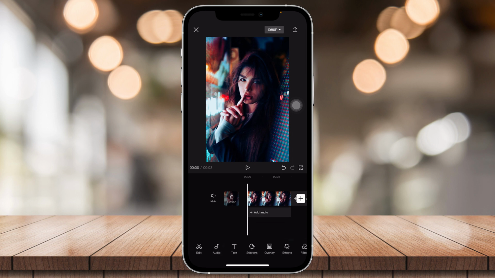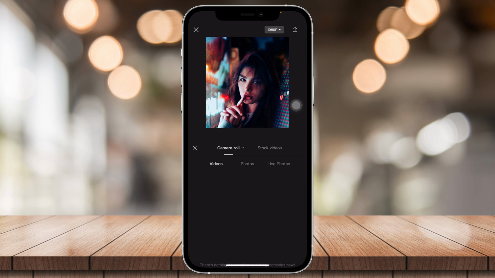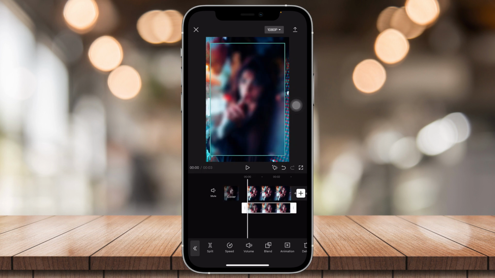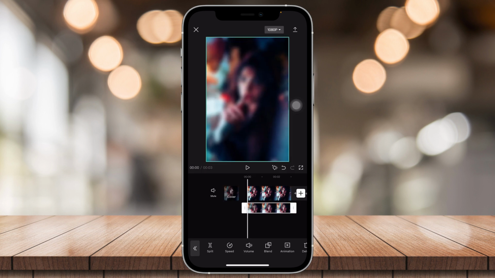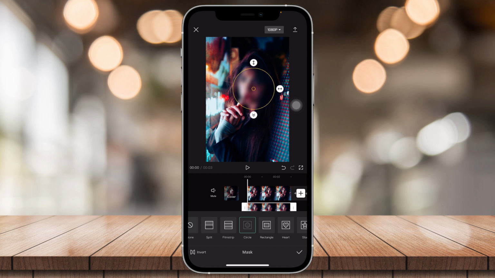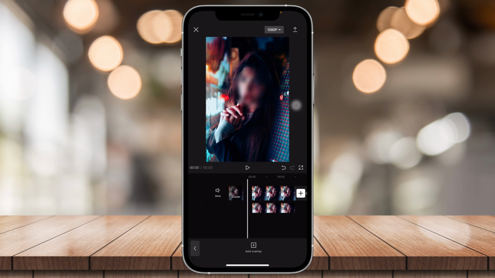So now you're gonna want to go to overlay, add overlay, tap on the video you downloaded, make sure that it's up to size, and now you're gonna want to scroll first, tap on mask and choose a shape you want. I'm just gonna do circle and then put it above the face, and there you go, she's blurred now. It's that simple.